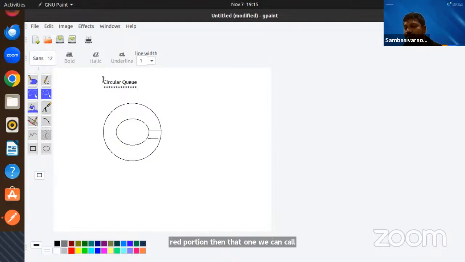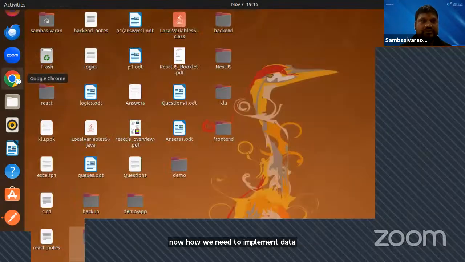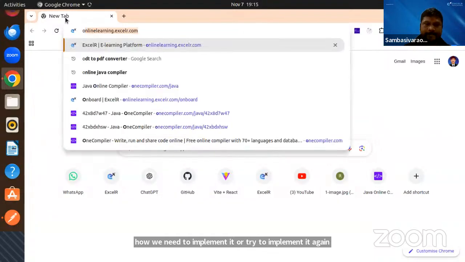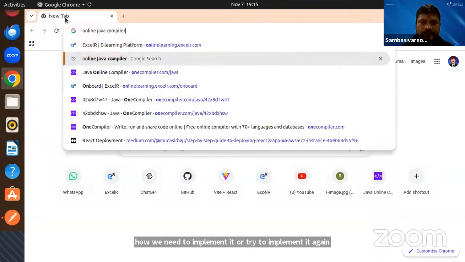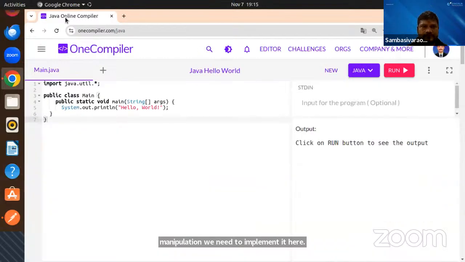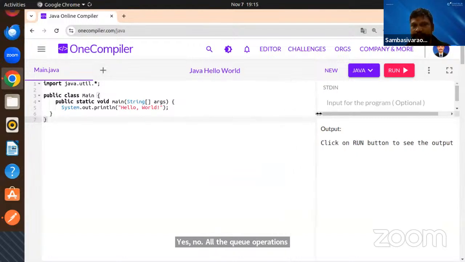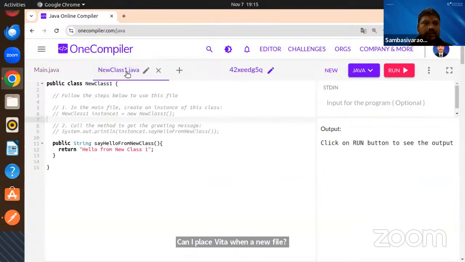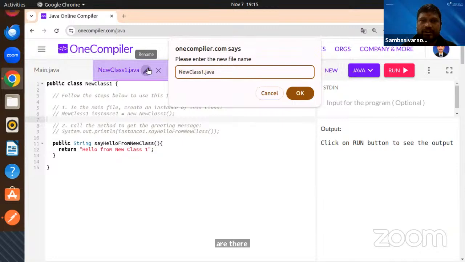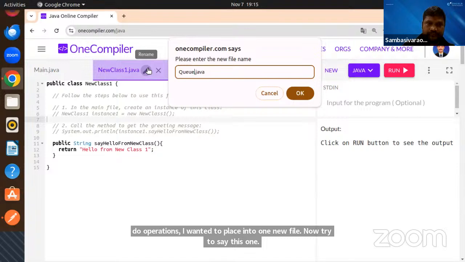Fine. Now, how do we need to implement it? Try to implement it here. Can I place all the queue operations into one new file? Here I need to place the queue operations.